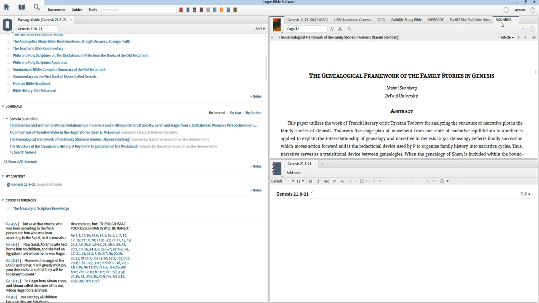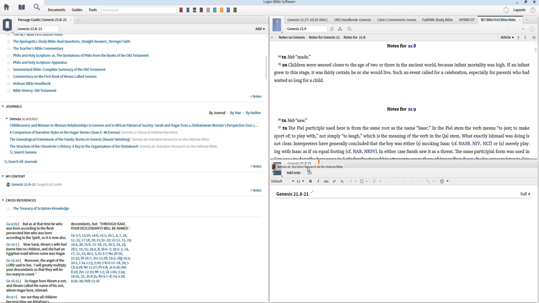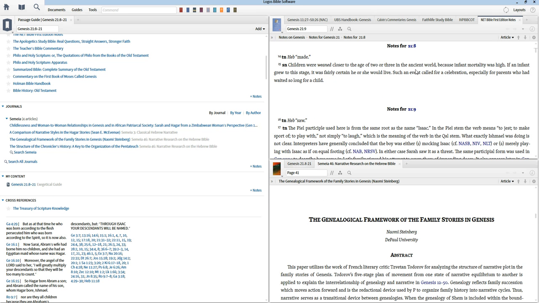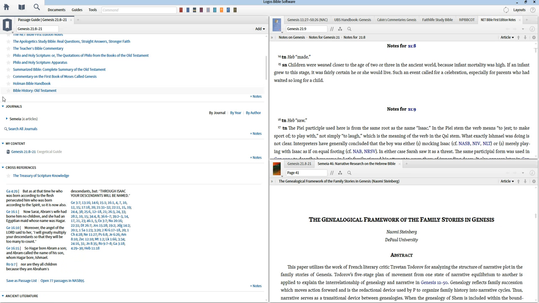Let's say I want to keep that separate from my commentary. So I'm going to put it down here with my notes. So now I got all my commentaries up here, and my notes and my journals down here, but I don't usually have much in the way of journals there.